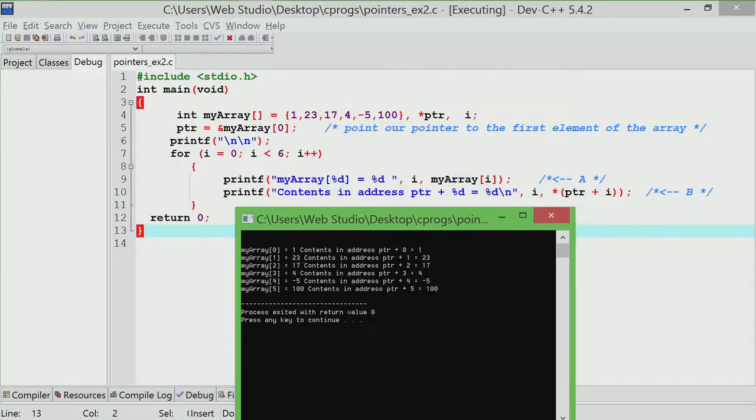Then my array of 1 is 23 and ptr plus 1 is supposed to point at the location one step away from ptr. Remember ptr is only pointing at my array of 0. So, one element away from that is my array of 1.